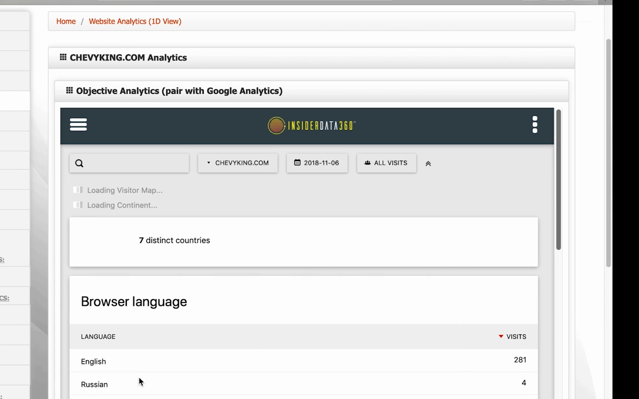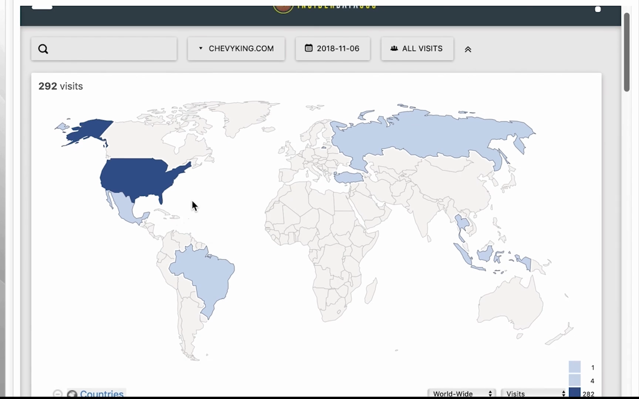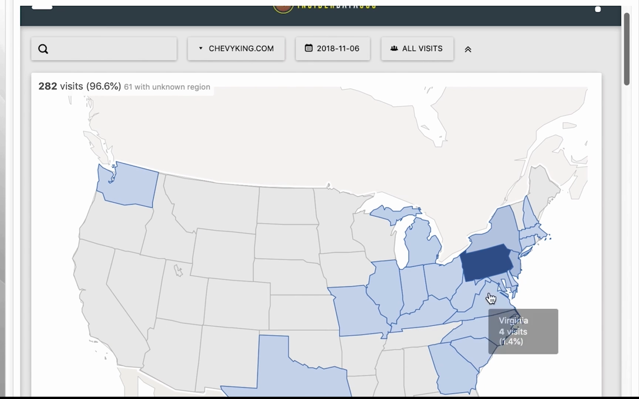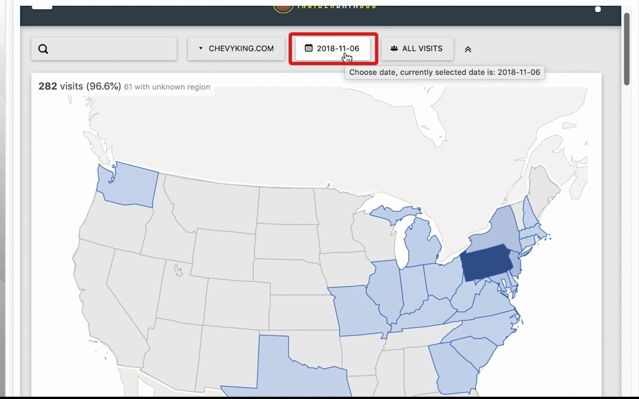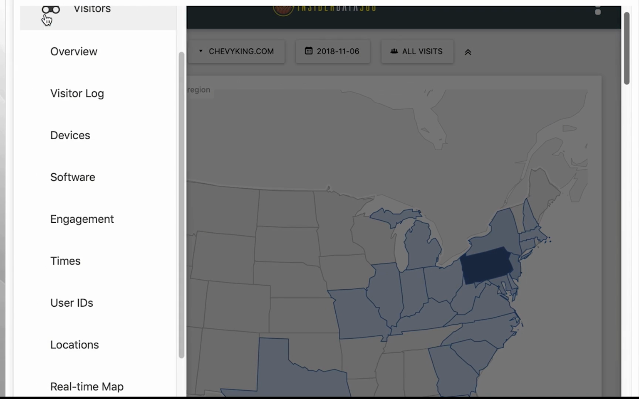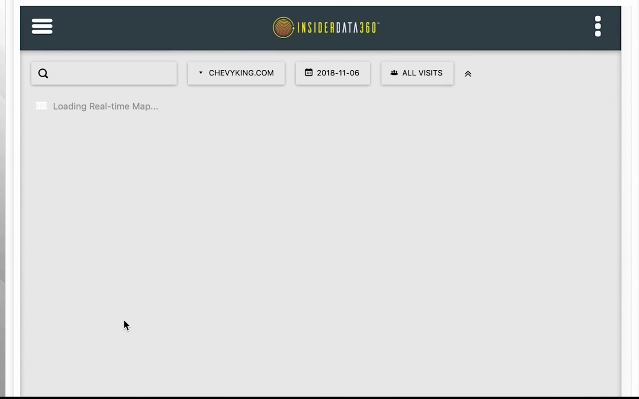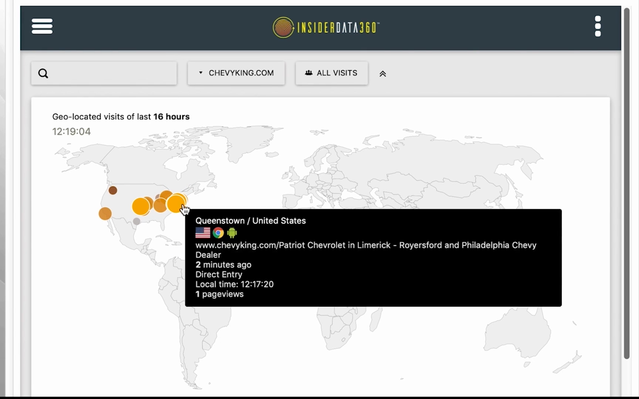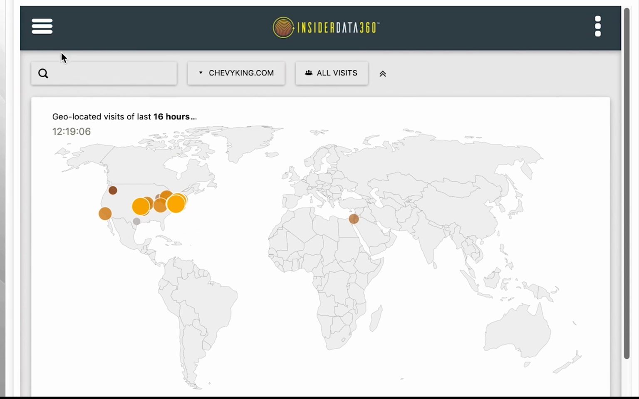Potentially locations, so understanding the demographics and geographics on the map. We can hone in specifically on the United States, and now we can start to see our hotbed states, the most performing states on 11/6 in this example, but again, we could change this to a day, week, month, or lifetime. Scroll down, there's a real-time map reporter, which shows you within the past 16 hours where people were coming from to the website.